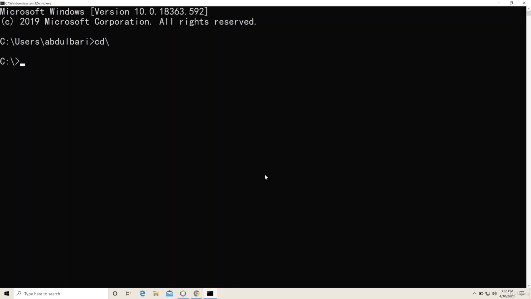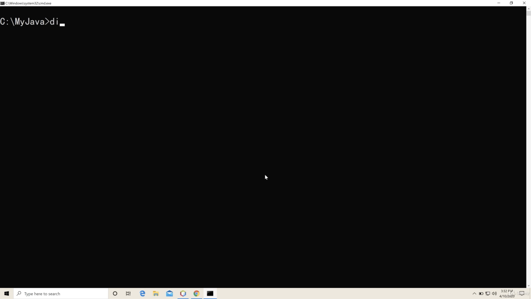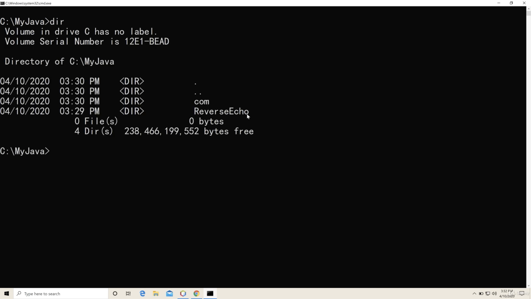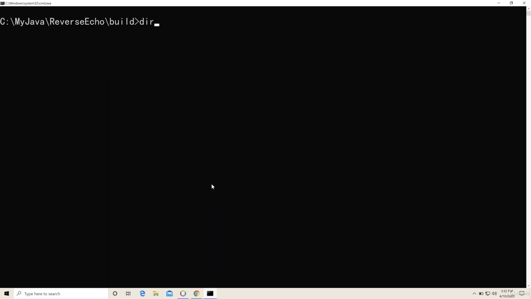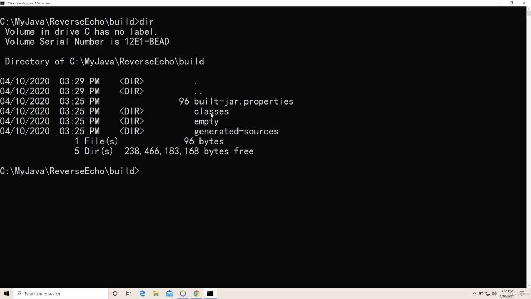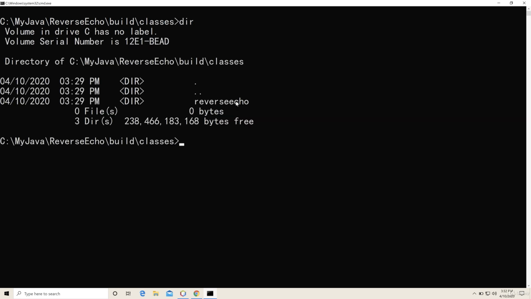Now let us go to my Java folder. Clear the screen, directory. I have a reverse echo project here. So I will enter into the reverse echo folder directory. Now NetBeans will create class files inside the build folder. So let us get into the build folder, clear the screen, directory. Let us enter into the classes folder. Here is a package, a reverse echo package. So here it has built a package. Now I will run the server program.